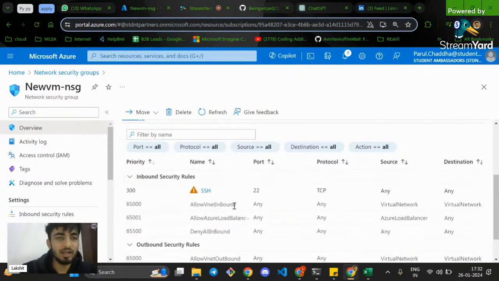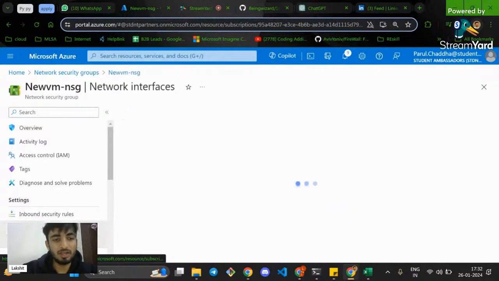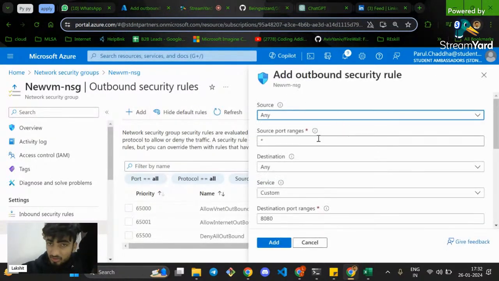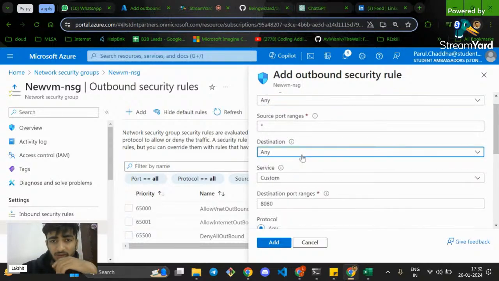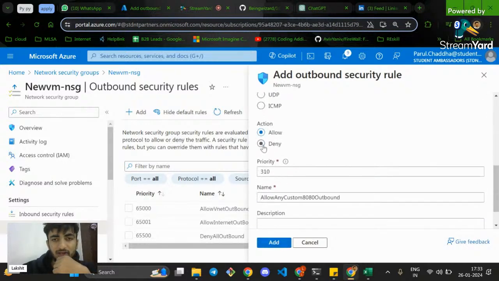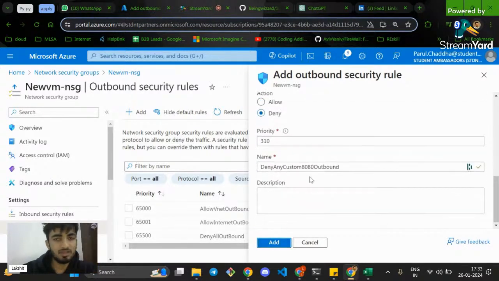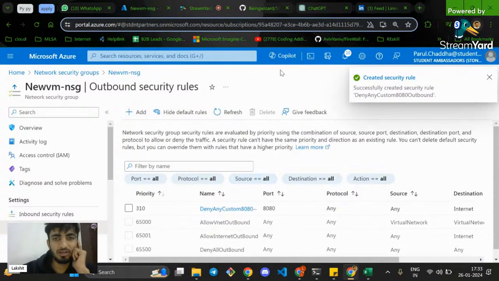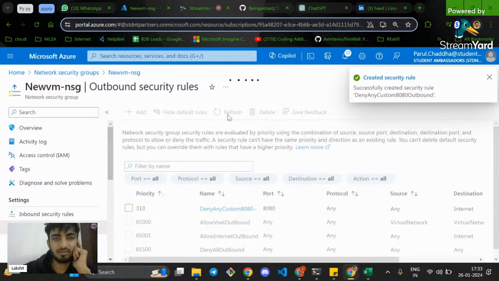I'll create an outbound security rule so that it should not be able to do this. I'll go to service tag, internet, custom. I'll make allow or I'll do deny. That's it. And I'll add the security rule. I'll quickly refresh it.